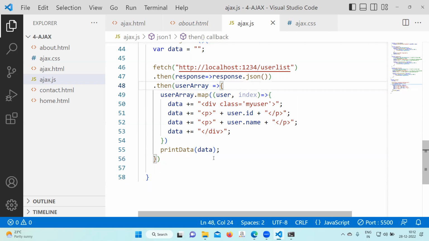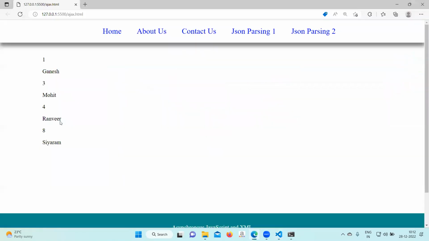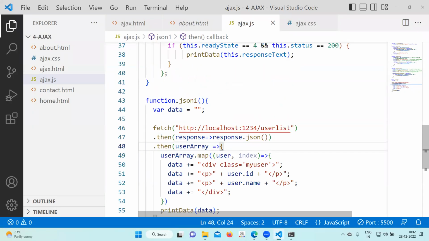Okay, ready? Now let's go and check once. Click on this. This is showing the list of users. It should come in one line. CSS we have to write a little. See where is the data? Data is available somewhere else.